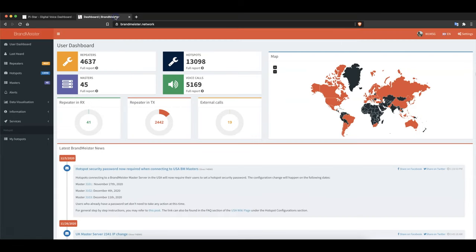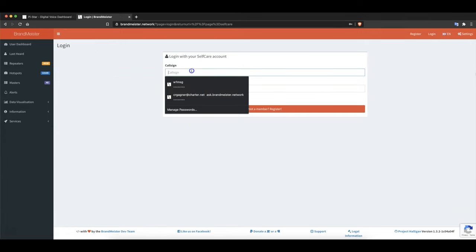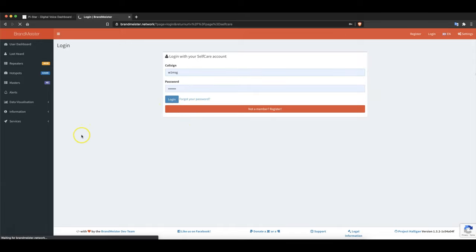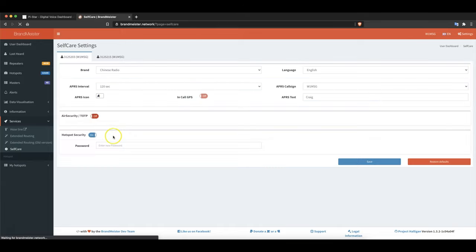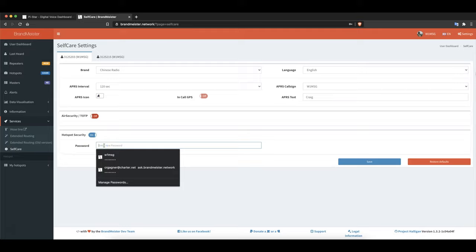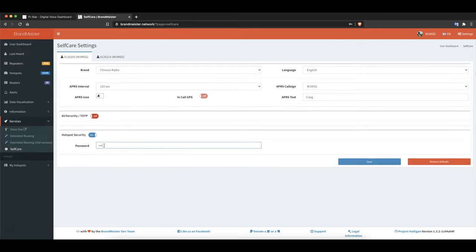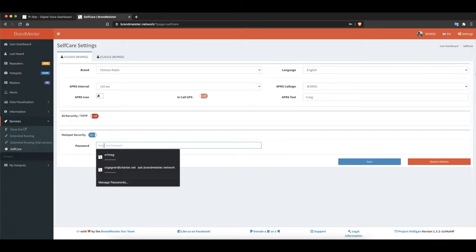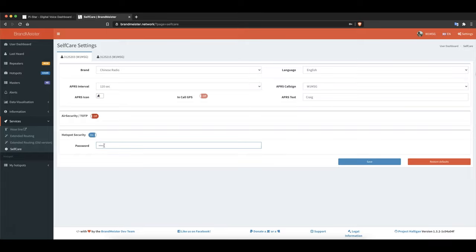Go check out Brandmeister. Here it is, brandmeister.network. Log in, make sure you're logged in. Go to services, go to self-care. Hotspot security. Let's make sure hotspot security is turned on. Type in a password. Click save.